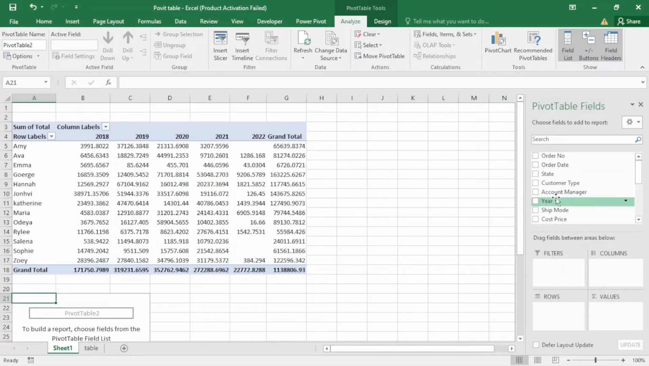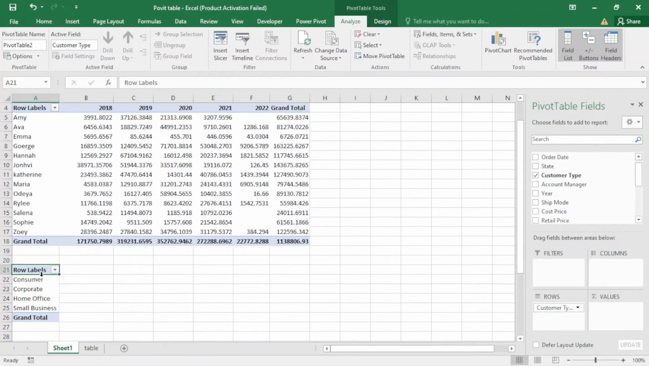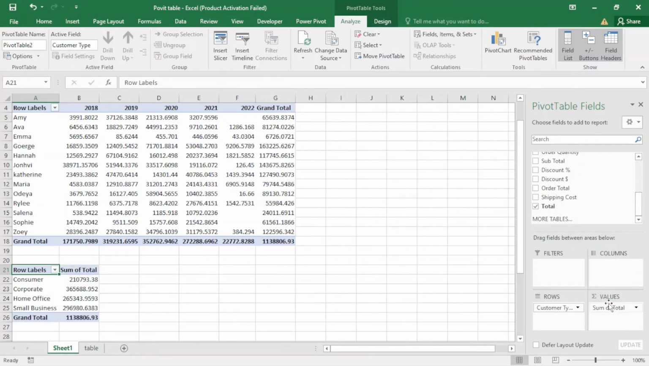And here I want to find the customer type, each customer, how much they spend. So I just select this and drag this down here to the row. You can see I have the customers, and here I just drag the total here.